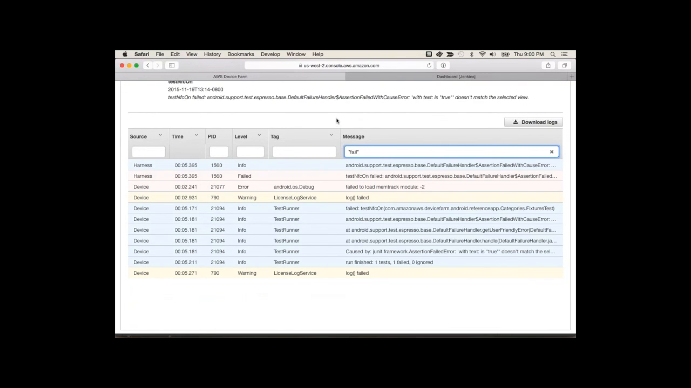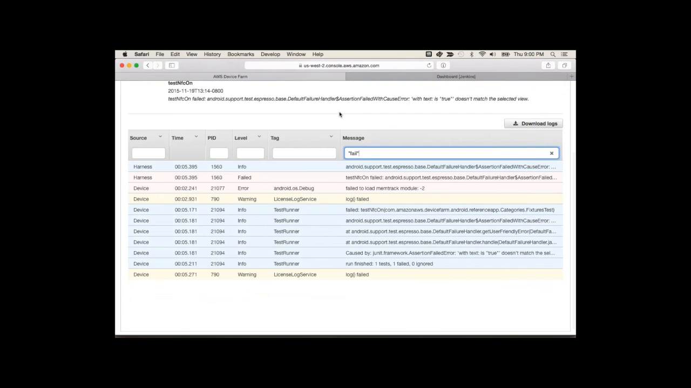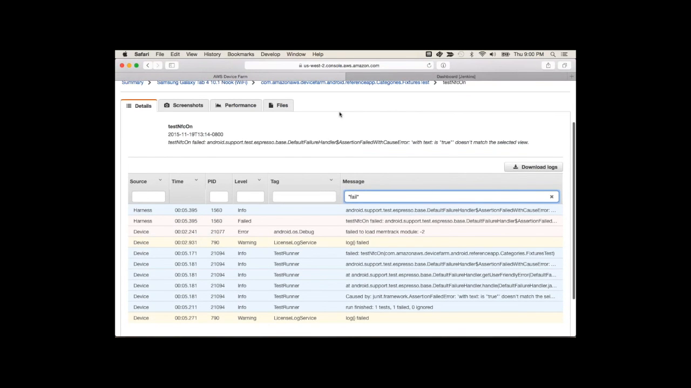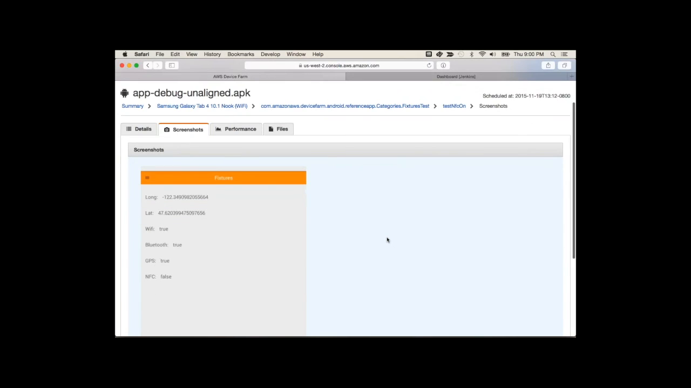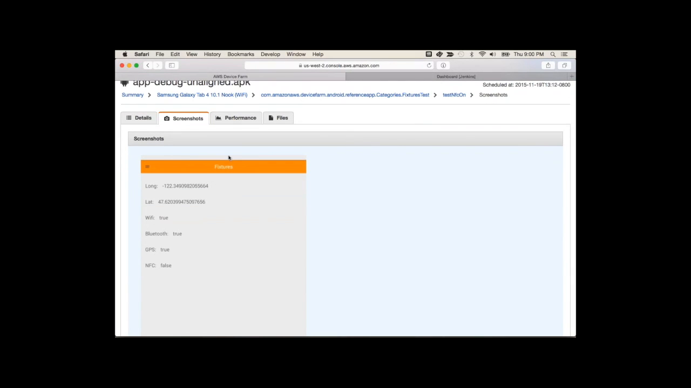The log is fully searchable and filterable and sortable here on this view. You can also download this file in JSON format for local analysis. In addition to the logs, we also provide screenshots. In this case, we have a single screenshot for this particular test. And again, it's up to the script to decide when the screenshots are captured. And in this case, the script is capturing a single screenshot, which is displayed here.